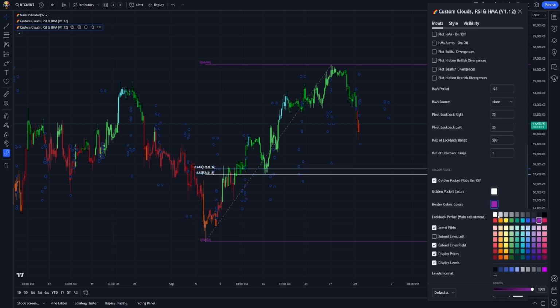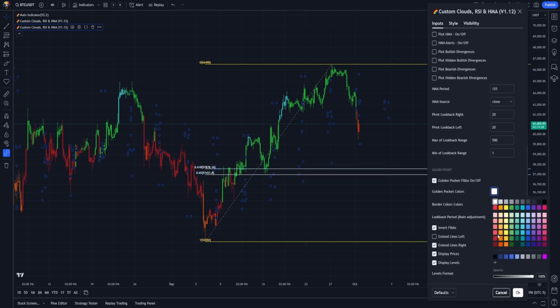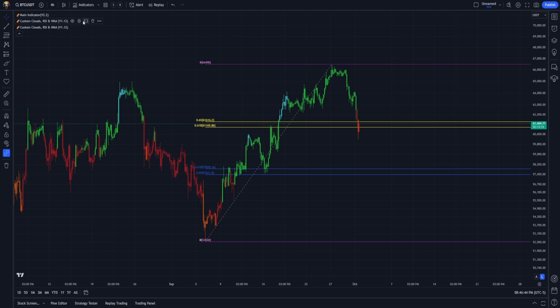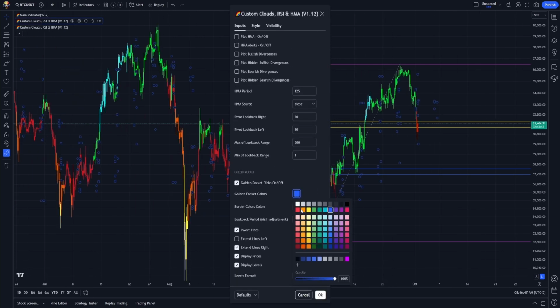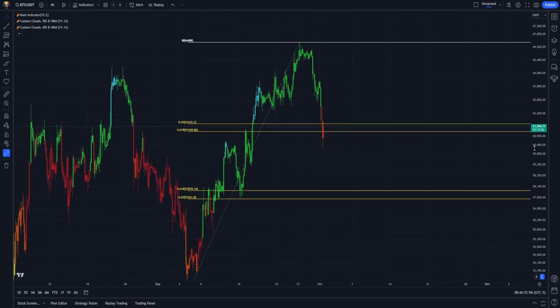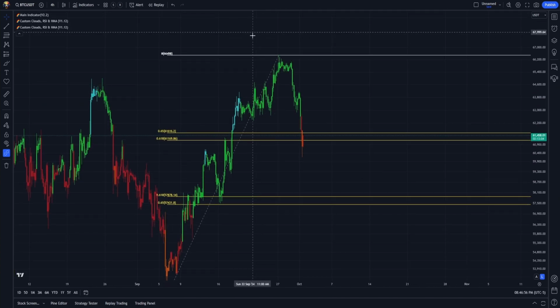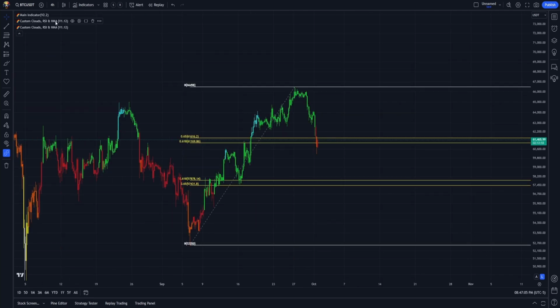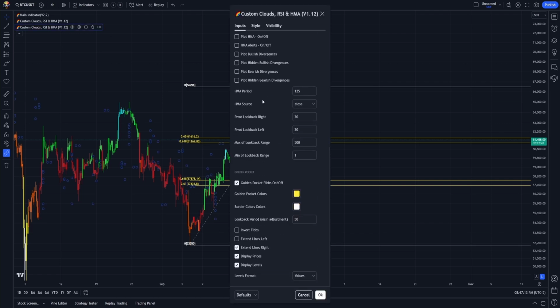I typically, personally, I like doing, we gotta flip those around. I like running both. So what'll happen is I will run one HMA tool, one custom clouds tool, and then I will run a second one, and I will turn on the golden pocket, and I will invert one and not the other. And what that does is it allows me to see both sides of the golden pocket. So I get to see out of this current range, if we're looking for a retrace in this direction or this direction, you get to see both sides. And that's how you would do it. You just duplicate these. So in short, that is the custom clouds RSI and HMA tool, which now does golden pocket and a bunch of other stuff.